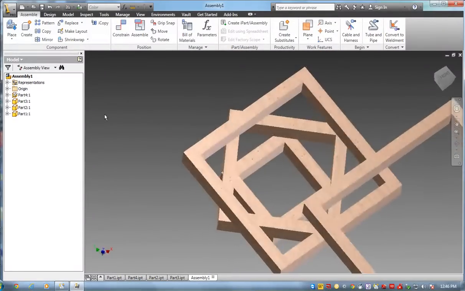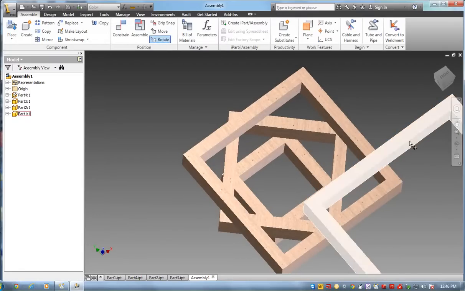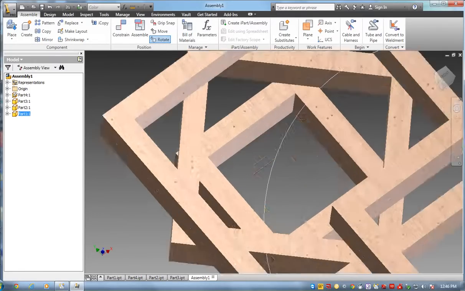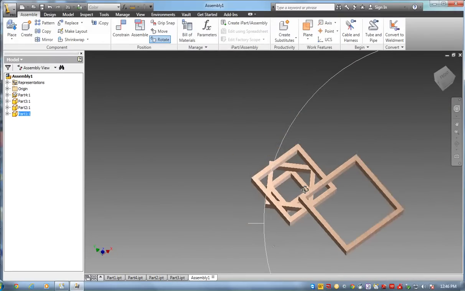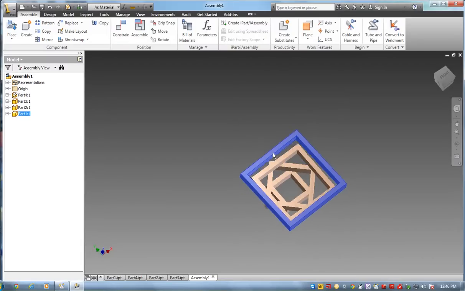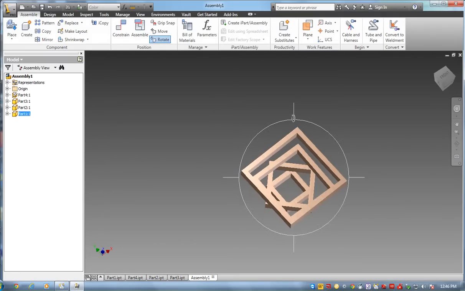And once I'm done there, I want to rotate this part. Let me zoom out a little bit. Rotate that part around. I think that's good. And then I could grab that piece. It's constrained to the face. What I need to do is rotate it. Click on it. Oh, that's in the wrong plane. Pause my video.